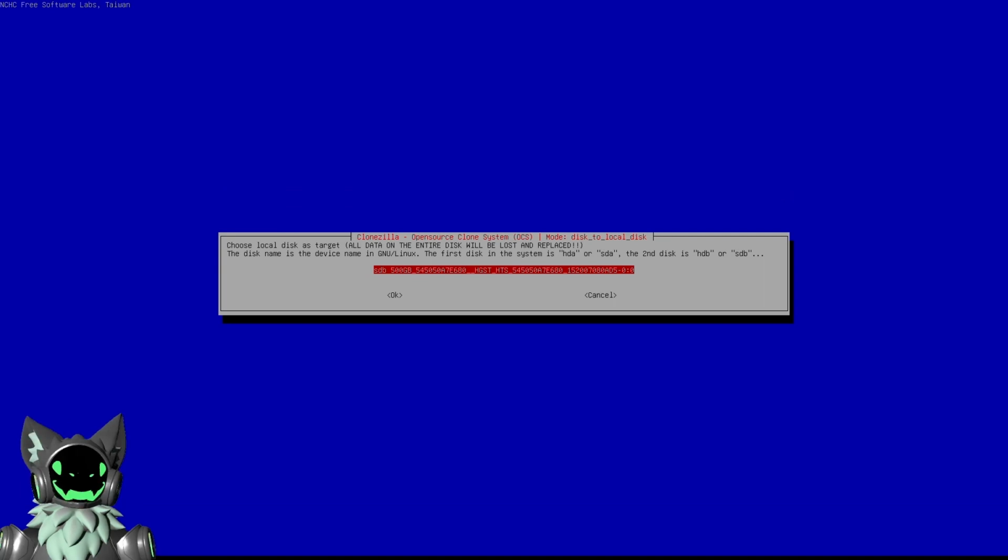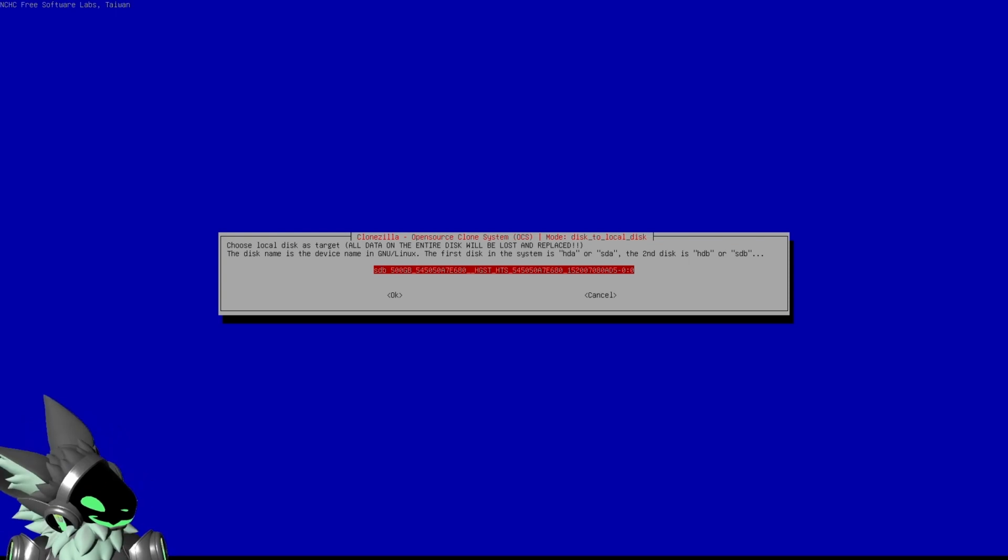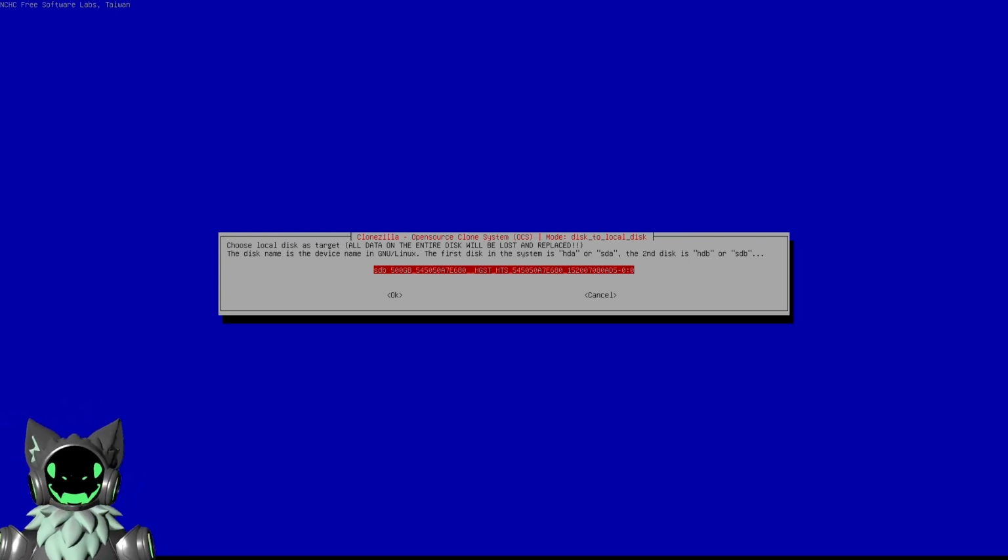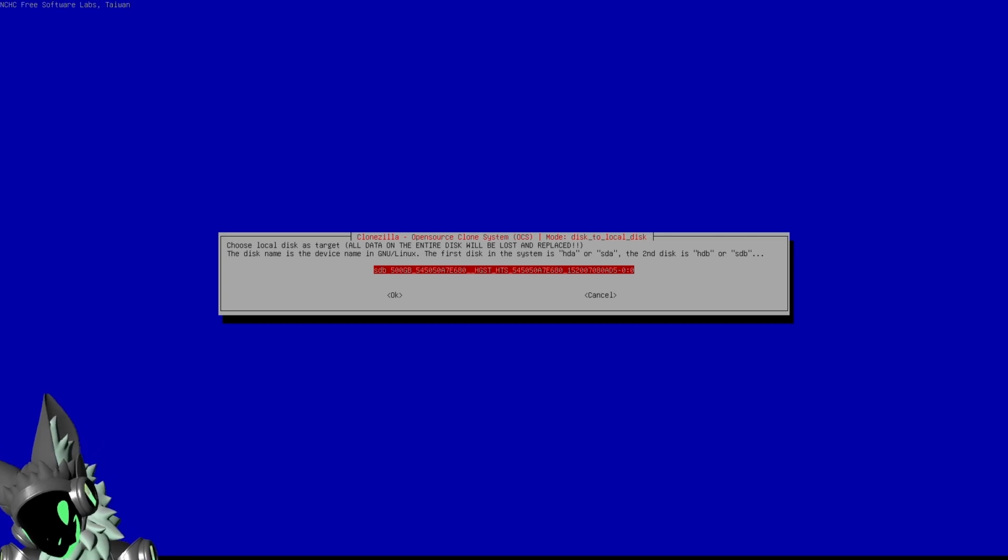Okay, and then from here, it now wants to know the destination. It says in giant capital letters, I'm about to destroy whatever disk you give me. Well, there's only one other one connected, and it automatically knows to exclude the flash drive that it's booting from. So there's only two disks connected to this computer. One inside of it, and then one connected through that USB enclosure.